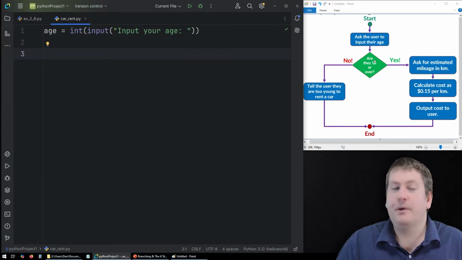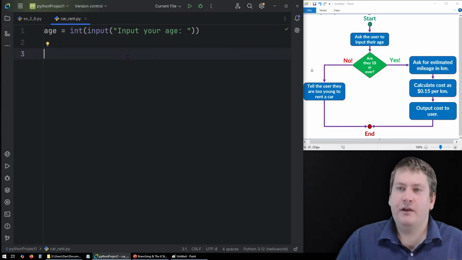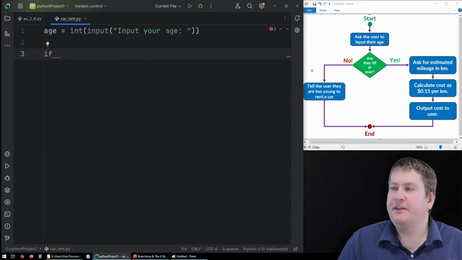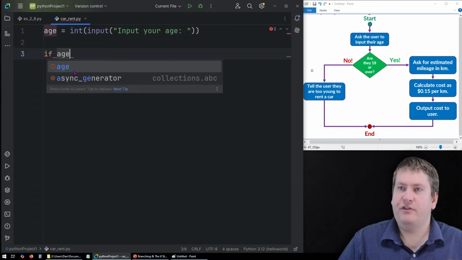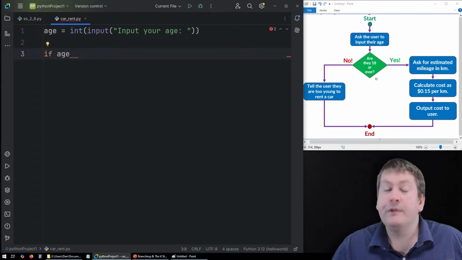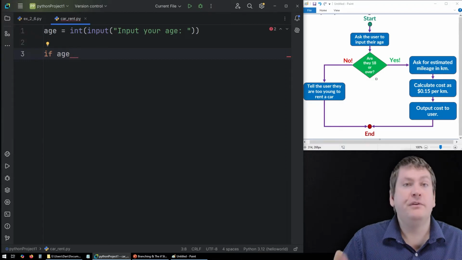And this decision is about if they're over 18. So we can go if, and what we're checking here is their age. So we have age, and it's going to be age. And it says, are they 18 or over? So it's important to note here that it's inclusive of 18.